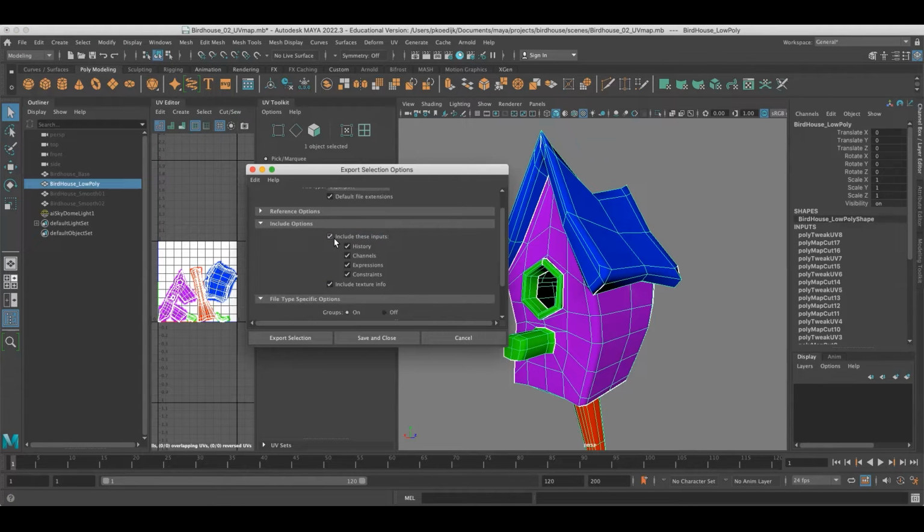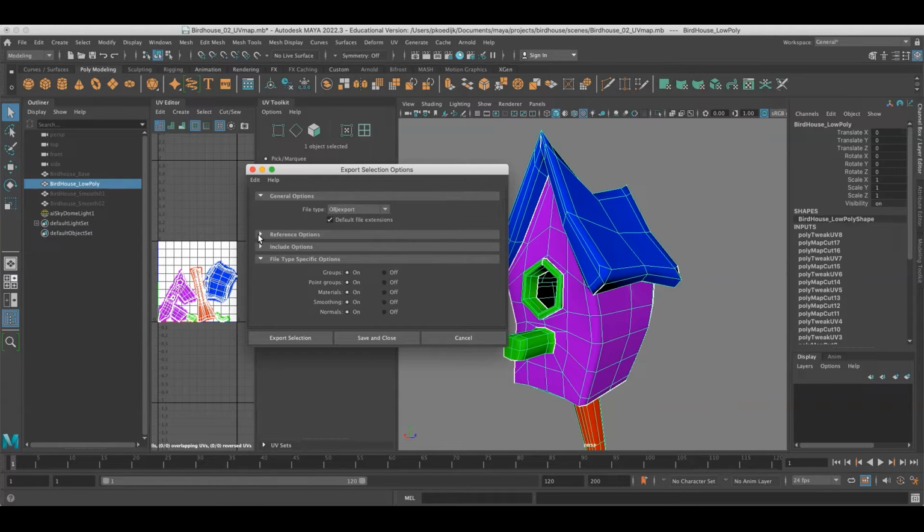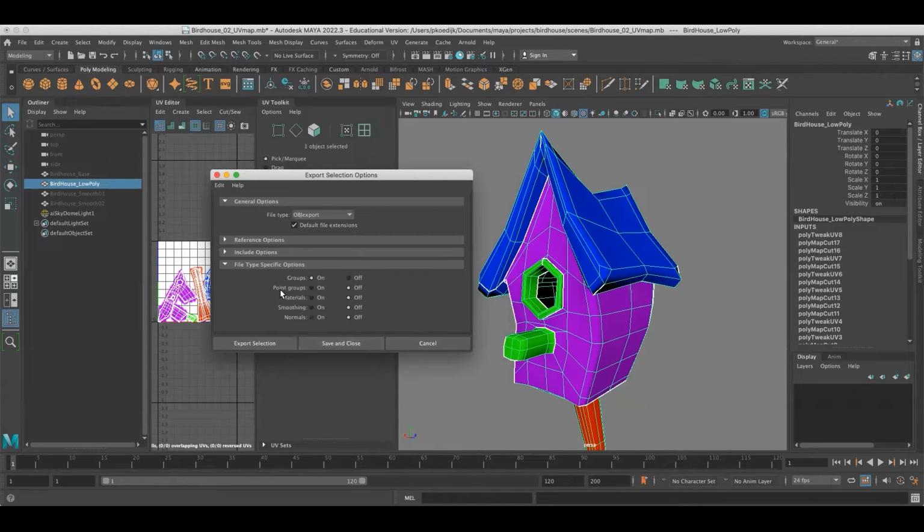What we want to do is exclude all of the history and stuff, so we're going to turn that off. I'm going to turn off include texture info because we're going to be texturing it anyway. We can turn off materials and all those things if you want to. If you have stuff grouped, you can keep that as well. Actually, I'll leave groups on just so that you can see. Obviously, I don't have any groups with mine, but you would want to save that.